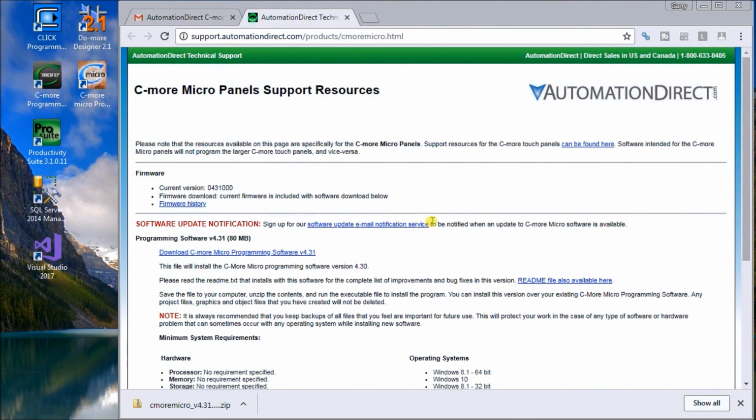And if you haven't already done so, this is the link right here, the software update email notification service, that when you click on it you'll be able to sign up for the software update and make sure that you're on the list so that anytime there are new updates, you have them.